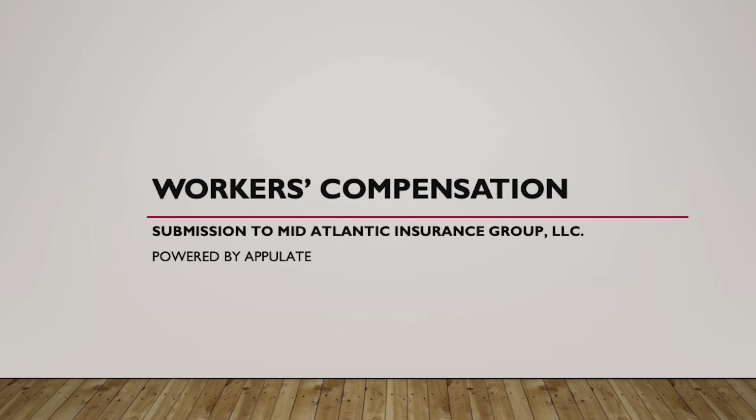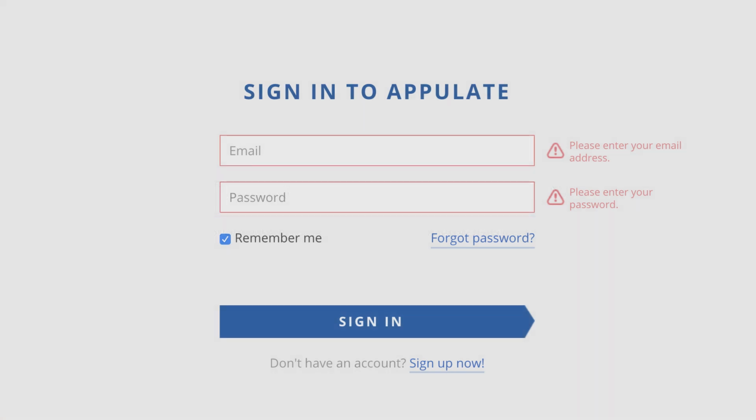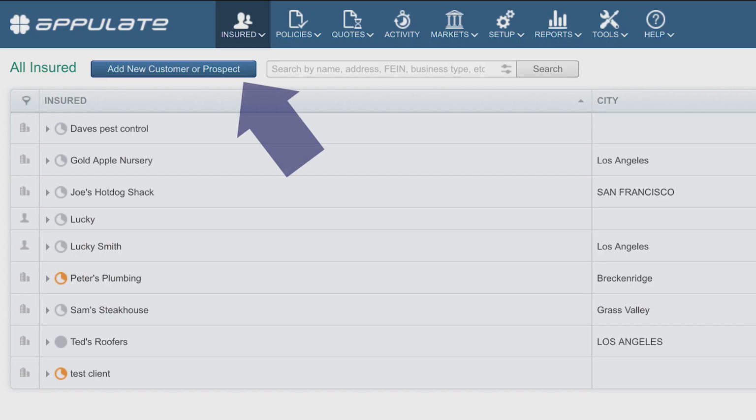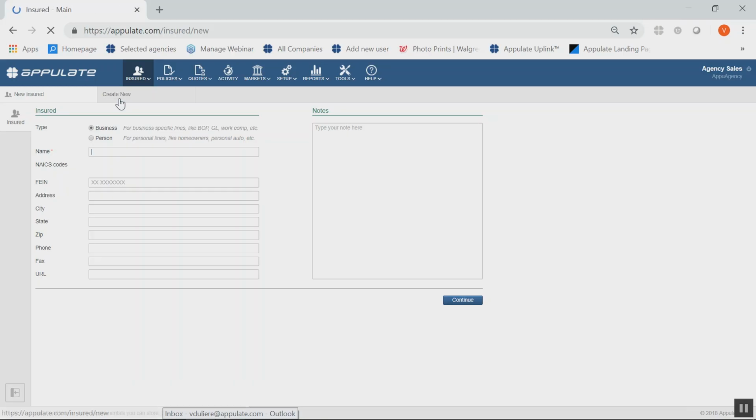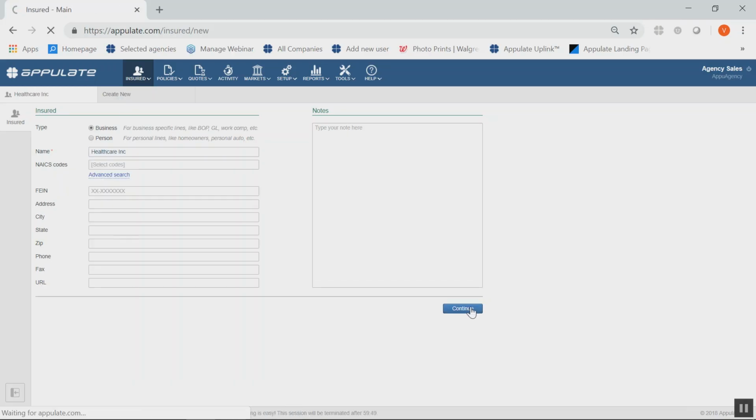Workers' Compensation Submission to Mid-Atlantic Insurance Group, LLC, powered by Appulate. If you have completed ACORD forms in your agency management system or in a PDF, start there. If you don't have completed ACORD forms, no problem. You can start directly in Appulate by signing in and clicking on the Add New Customer or Prospect button and following the prompts.